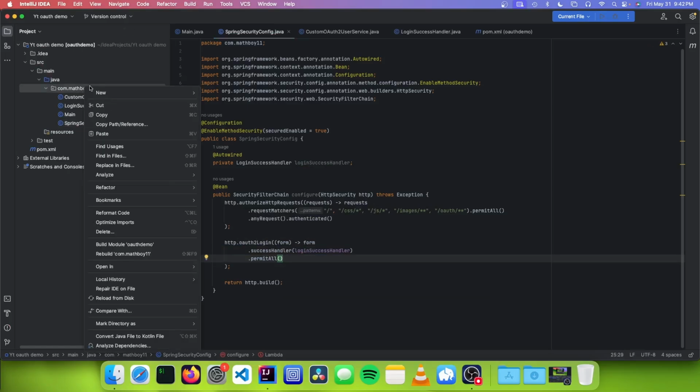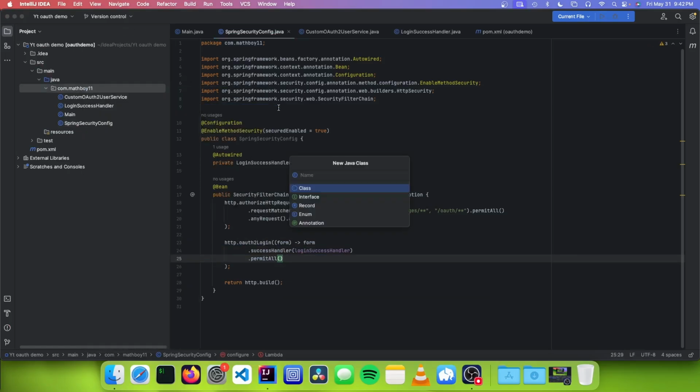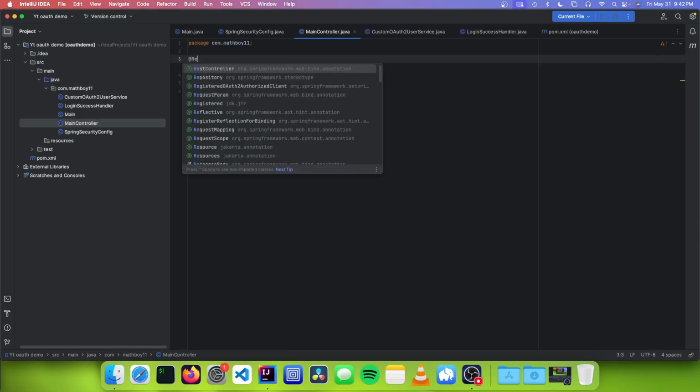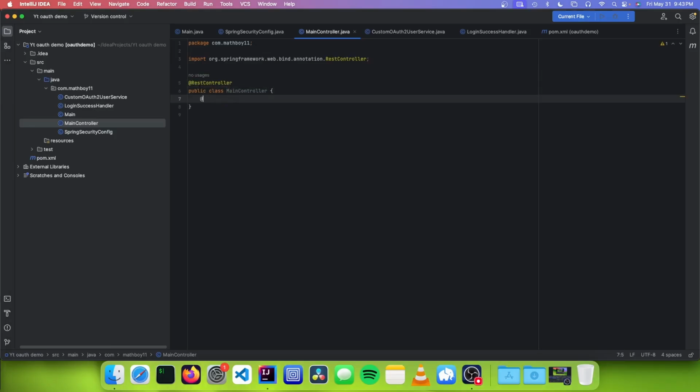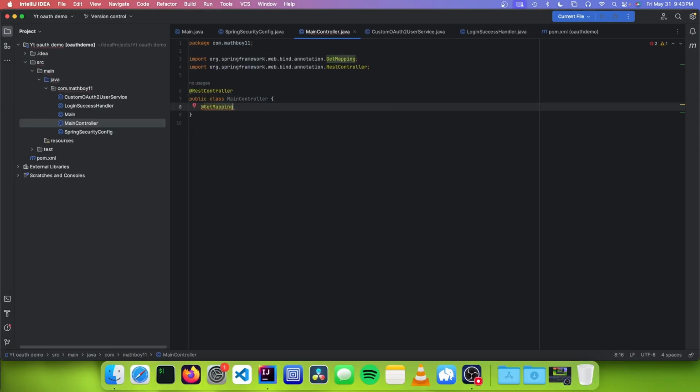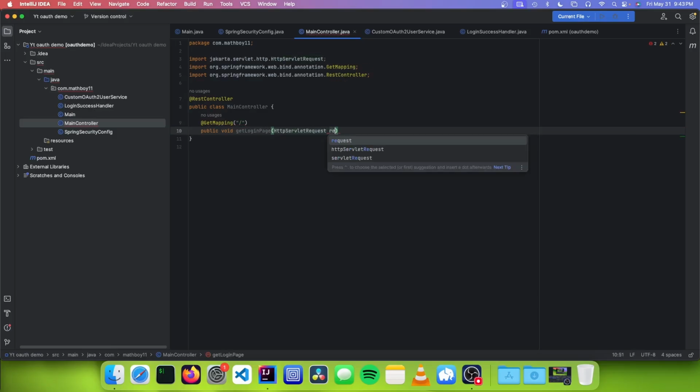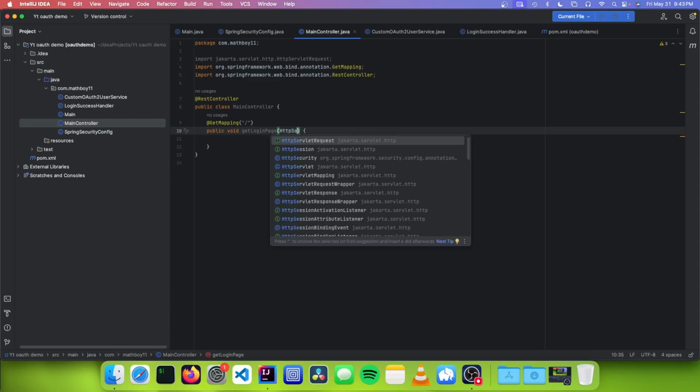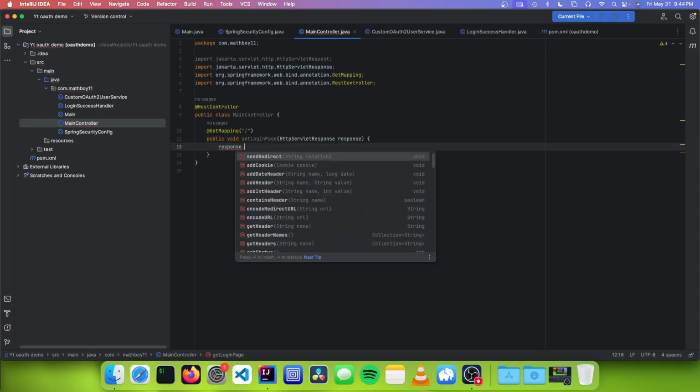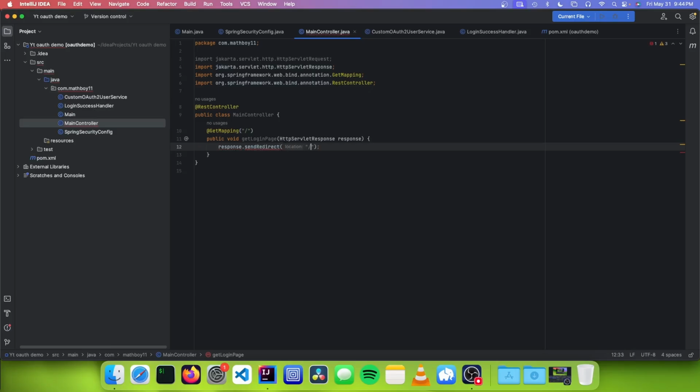So now what we need to do is make a new controller that's going to handle all of our pages, and we're going to annotate this with RestController. The first thing I want to do is get mapping /loginpage, and we're going to set it to request, and we need to get HttpServletResponse, and we're going to tell the response to send a redirect to /login, which is the default login page for Spring Security.